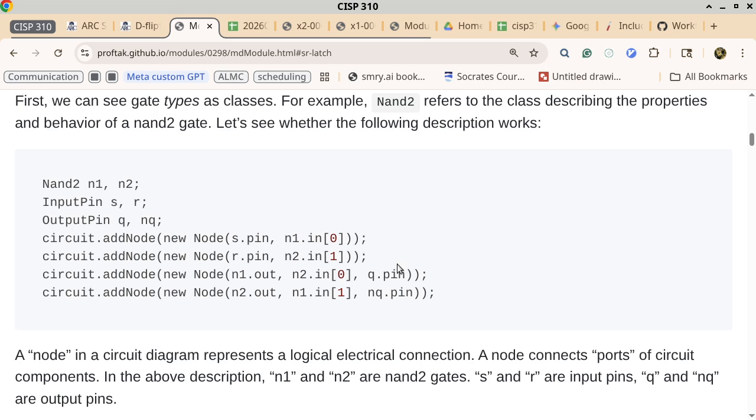Because S and R are just input pins, there's only one port, and that port is just called a pin. N1 and N2, on the other hand, are NAND2 gates. So that means they have two input pins. Between those two input pins, I look at it as an array of two input pins. So the first one would be in bracket 0, referring to the first input port. And then the second one is going to have an index of 1.